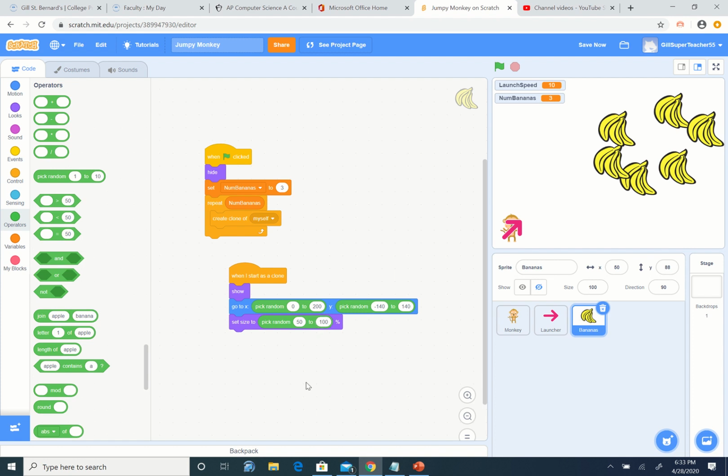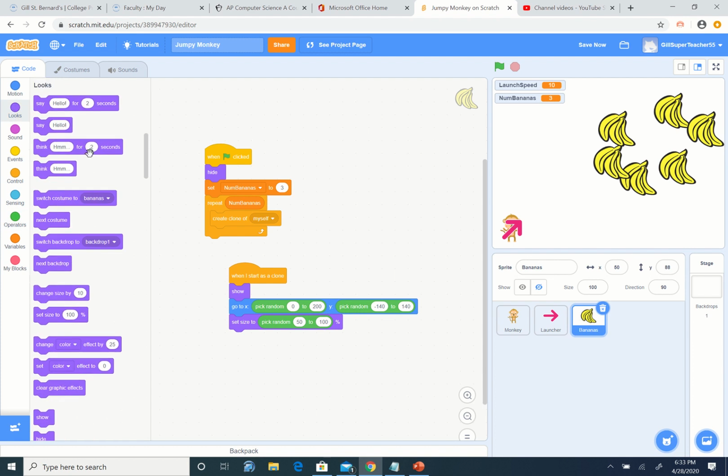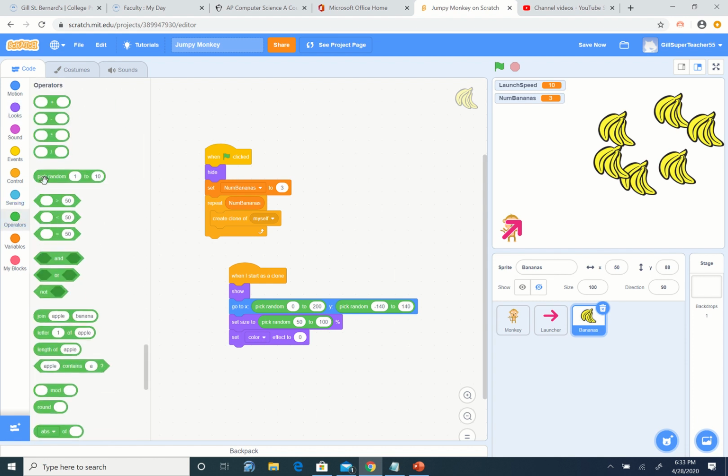Okay. Let's also set a color. You can play with these effects. So set color. And we'll put some randomness in here too to make it look nice. Operator. Pick random. And we'll set this from minus 10 to 20. These are all things you can play around with. We're already showing it, so no problem.